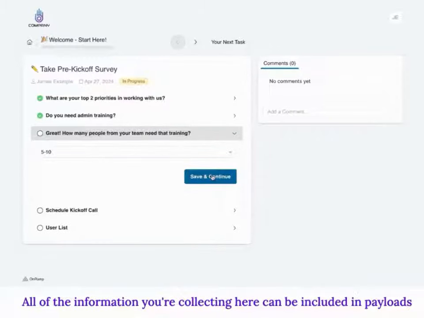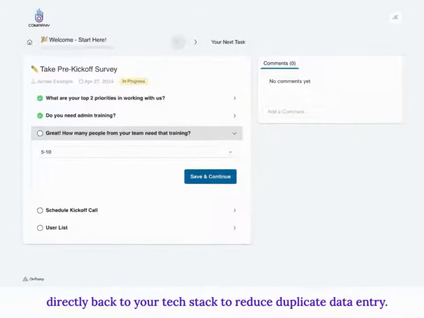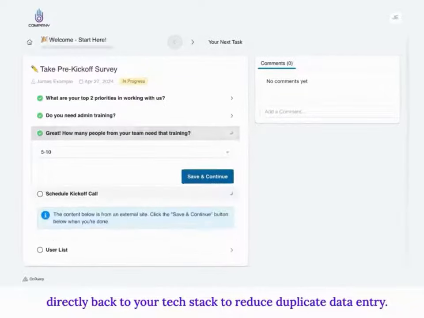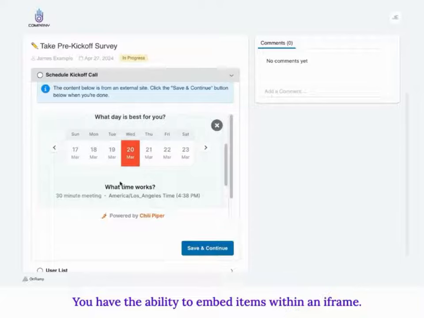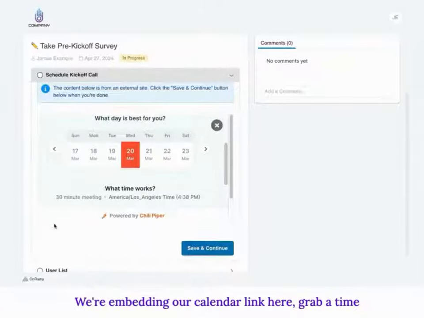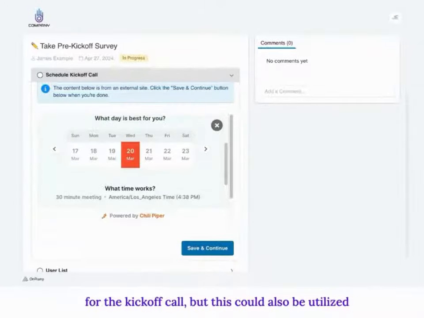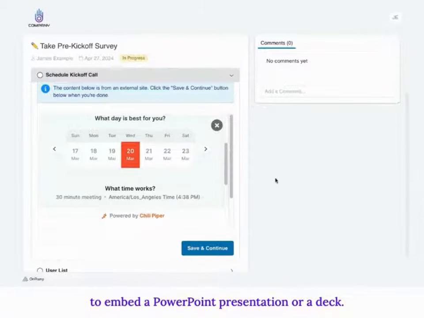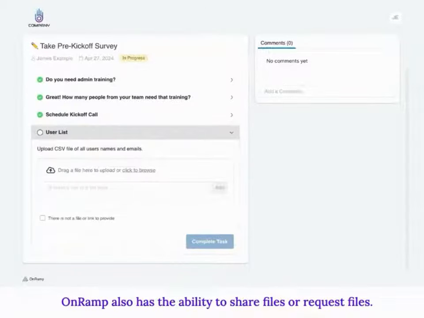All of the information you're collecting here can be included in payloads directly back to your tech stack to reduce duplicate data entry. You have the ability to embed items within an iframe. We're embedding our calendar link here, grab a time for the kickoff call, but this could also be utilized to embed a PowerPoint presentation or a deck. OnRamp also has the ability to share files or request files.